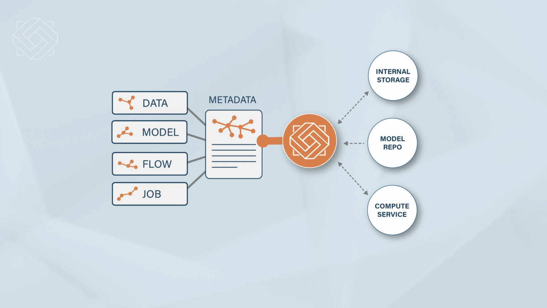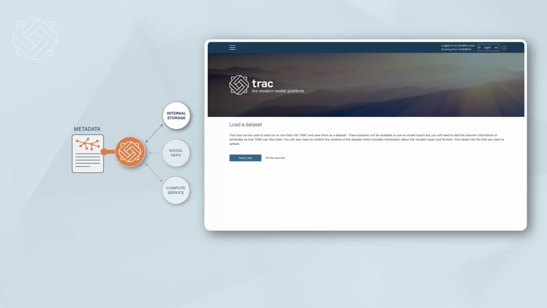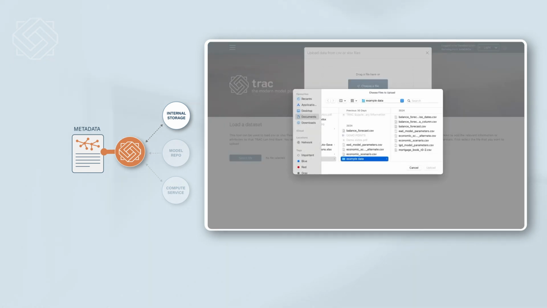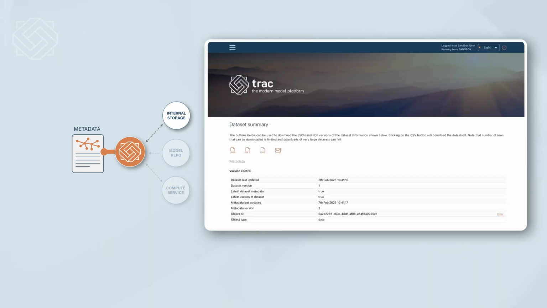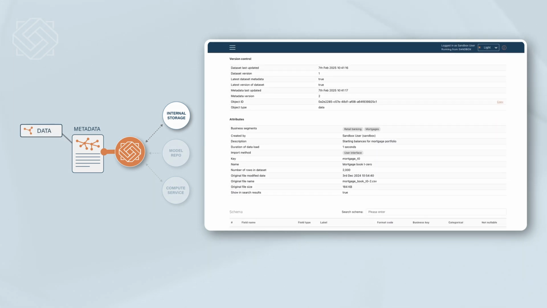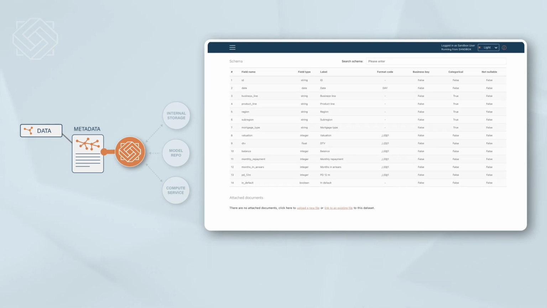Data can be imported using a batch process or loaded through the UI. As new records are created, TRAC also creates a new metadata object, which refers to and describes the data. This contains the data schema, information about its physical storage, and a raft of other information which is used for audit and platform control purposes.